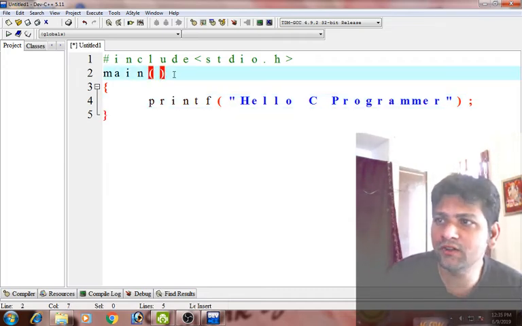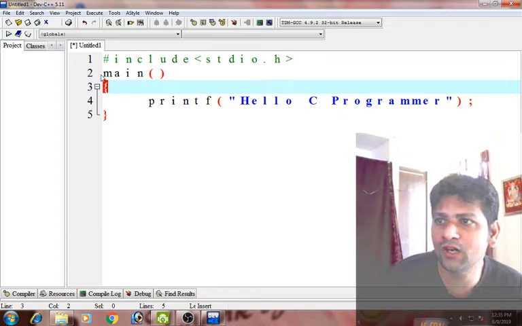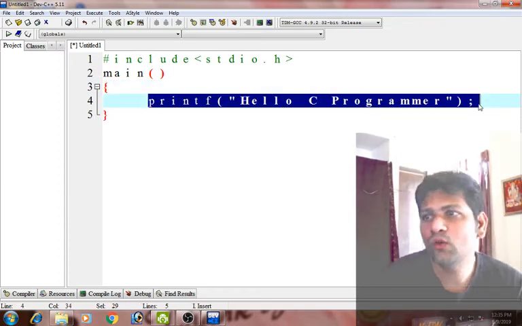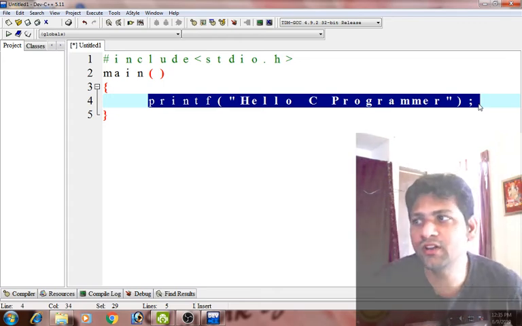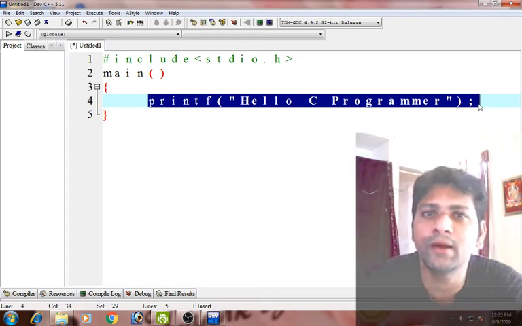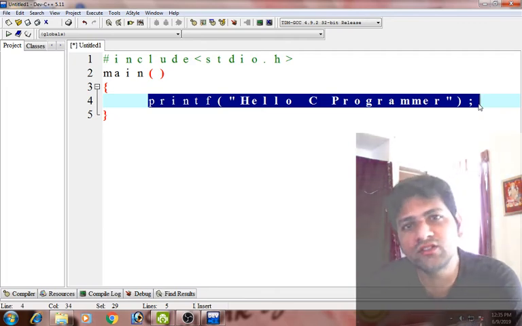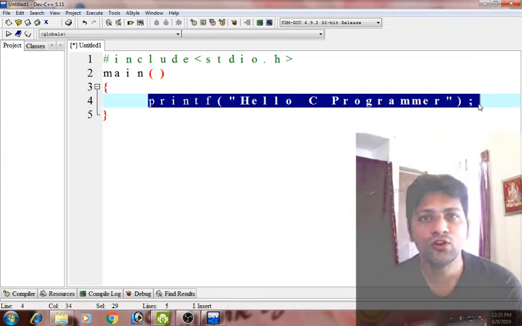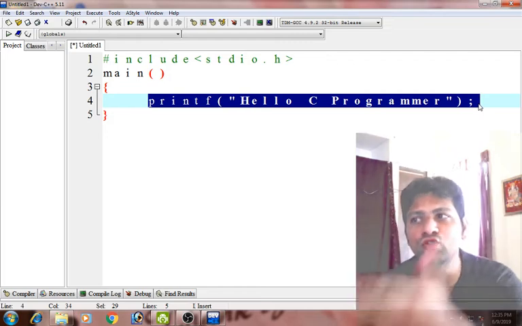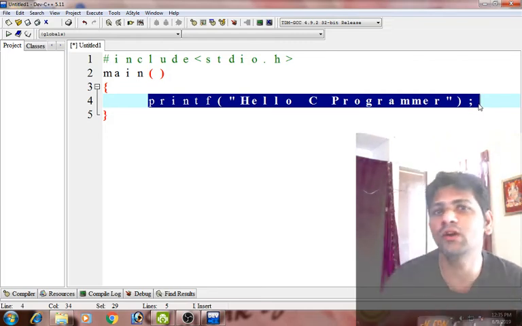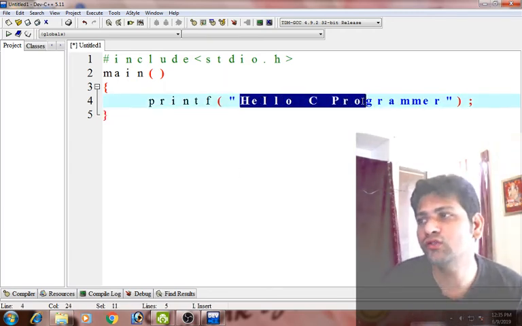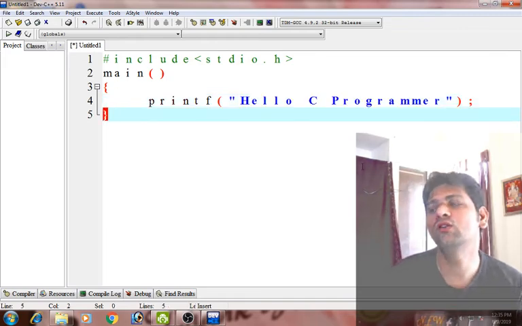So here the main method is the starting point of the execution. The compiler will understand the main method. These are the statements one by one. The printf is the statement here. What is printf? Printf is a predefined function, already defined by the scientists in the header files. What is the purpose of printf? It is used to print some content in the output. Whatever you write under the double quotation is going to be printed in the output. So here I wrote hello C programmer.